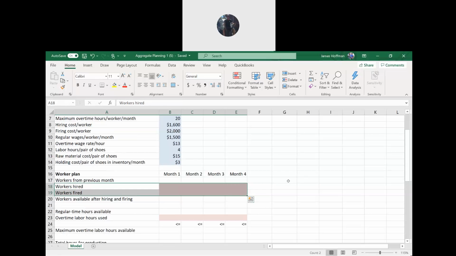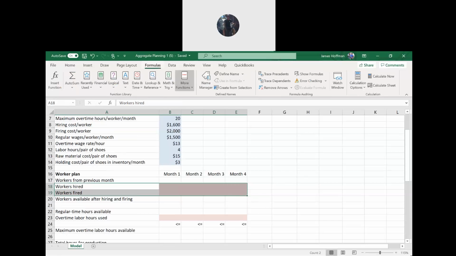So you can select A18 to E19 like this, and we'll make two range names at once. Formulas tab, Create from selection. And the left column is going to give this range workers hired and this range workers fired. Okay.